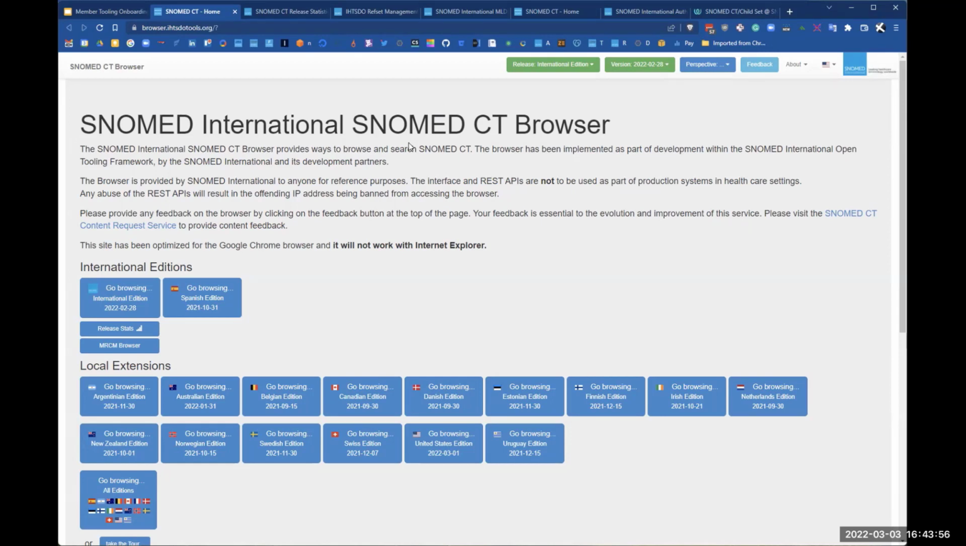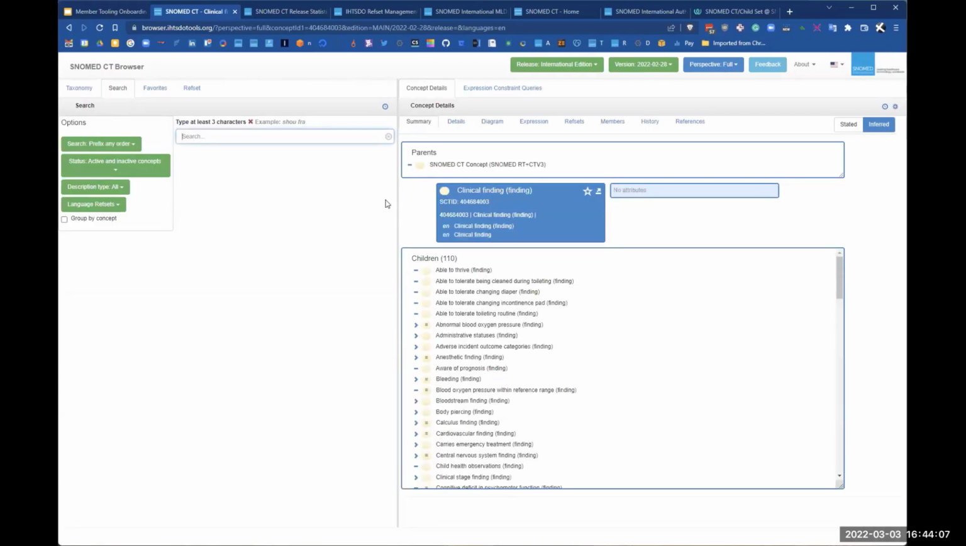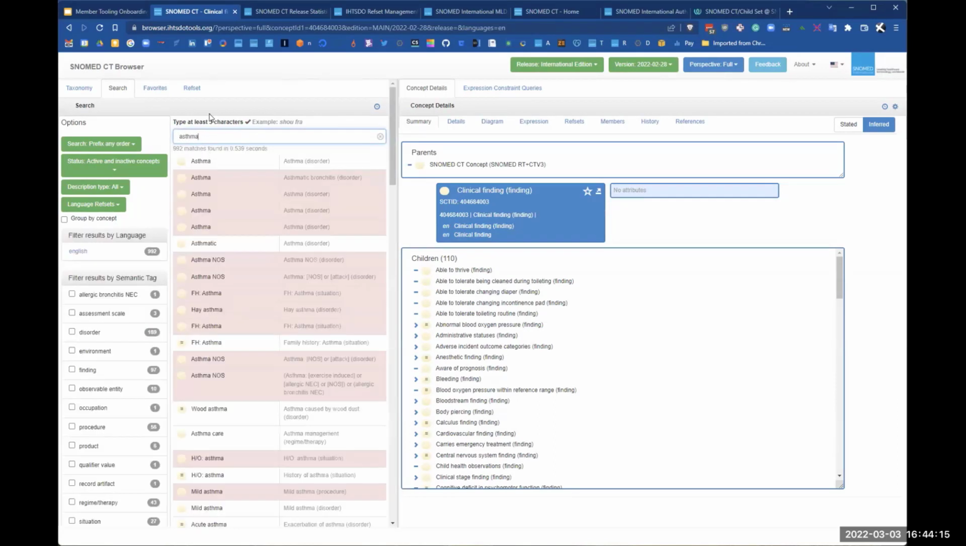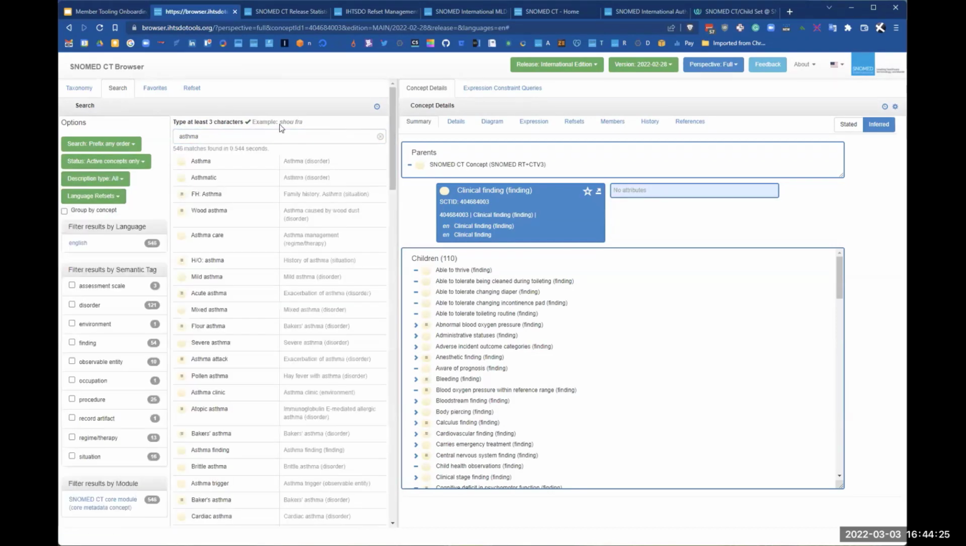Everything you can do through the browser is pretty much exposed through the APIs of our terminology service. If I quickly take you into the International Edition, this is the default page, and the default view is to search. I always use Asthma as the easiest one to search. Here I get a very quick search back of all the descriptions that contain the word asthma. The ones in red are inactive, so I can change that filter to only show active content. There are 546 terms that contain the word asthma.